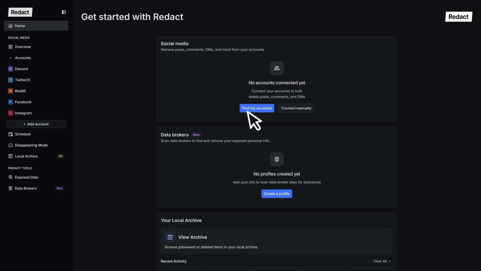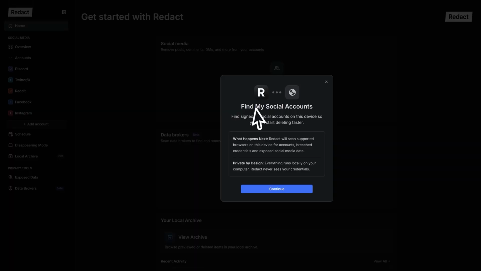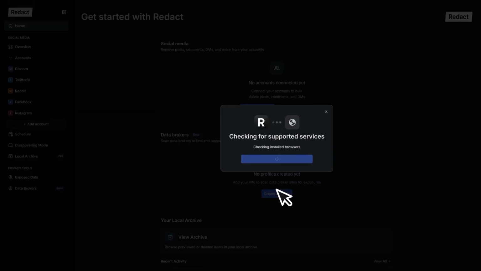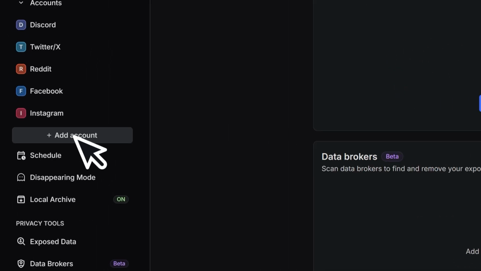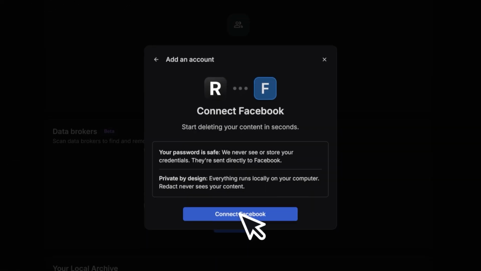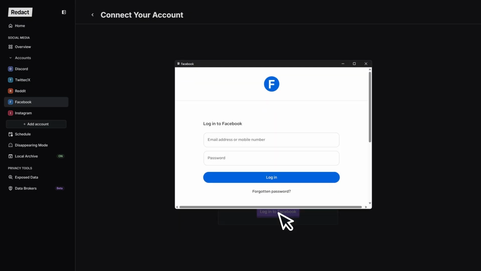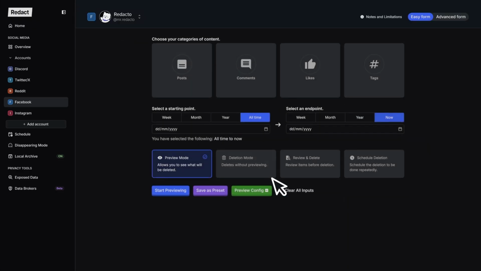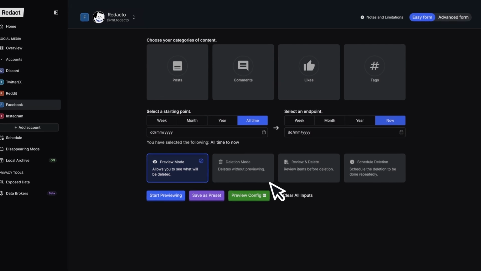From here, you can select Find My Accounts, and Redact will scan supported browsers on your device for social media accounts. You can also click Add Account, search and select Facebook, then continue to connect. Your login details are never seen or stored by Redact. They're sent directly from your device to Facebook, just like a saved login on a browser. Everything stays local and on your device.